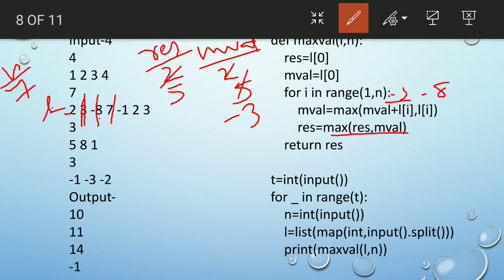Now the L of I contains the 7. Now 7 plus m value, 7 plus minus 3, what is that one? Is the 4. So here it is 4 comma 7, which is maximum? 7 is maximum. So 7 here as well as 7 here also.